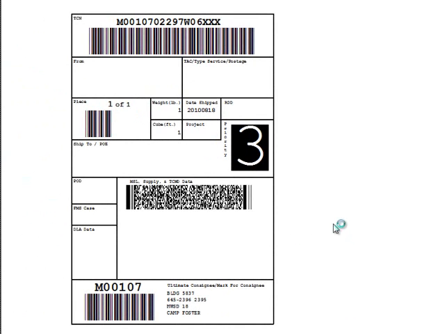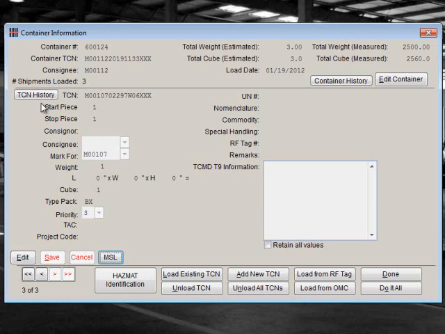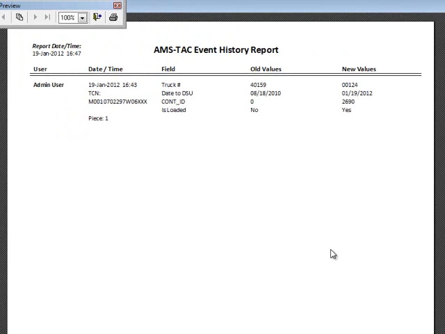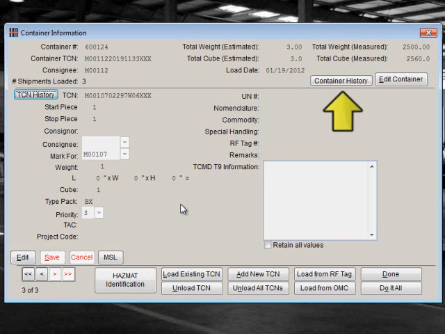You can even print military shipping labels for each individual TCN by selecting the MSL button. If you made any modifications to a TCN, you will notice that the TCN History button will be enabled. You may select this button to print or preview a report of the changes. The same concept applies for the container. If you made any changes to the container information, the Container History button will be enabled.